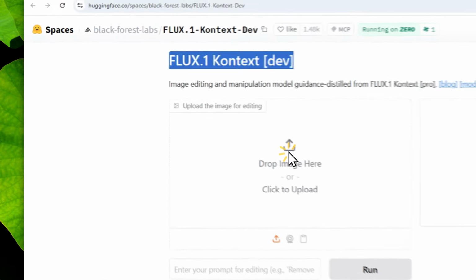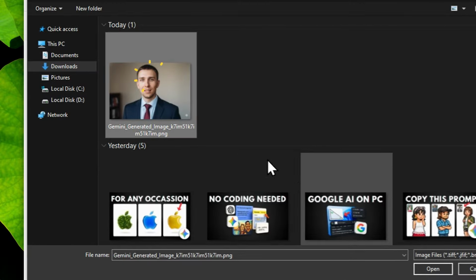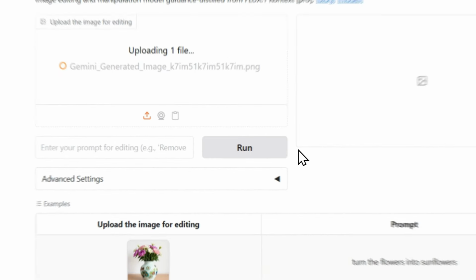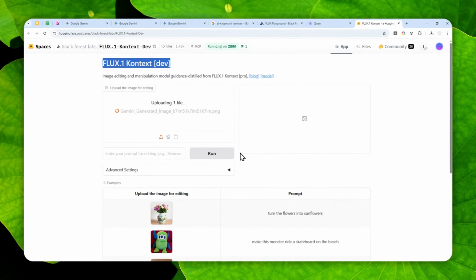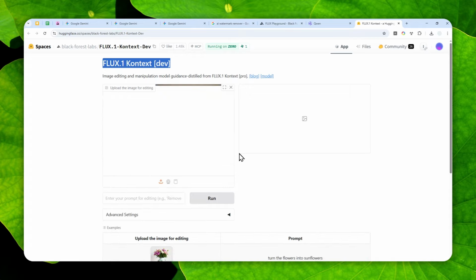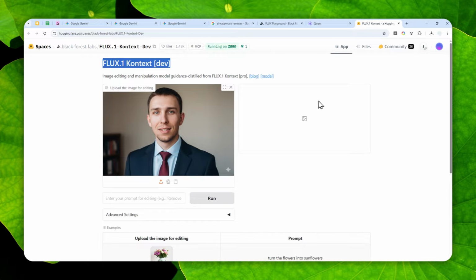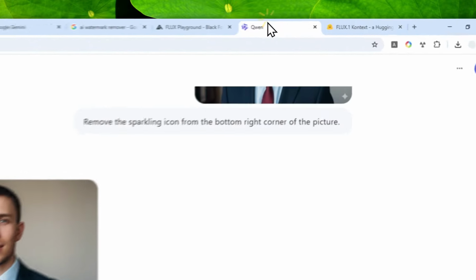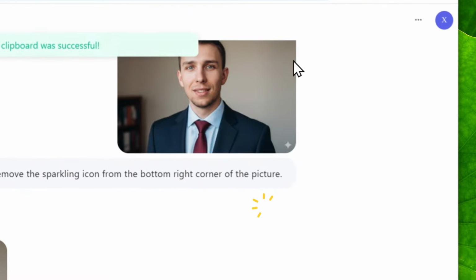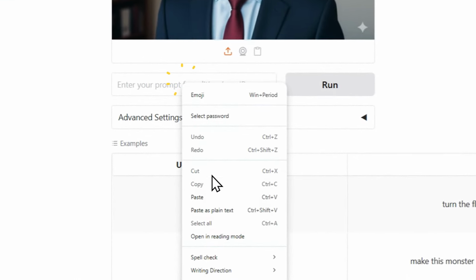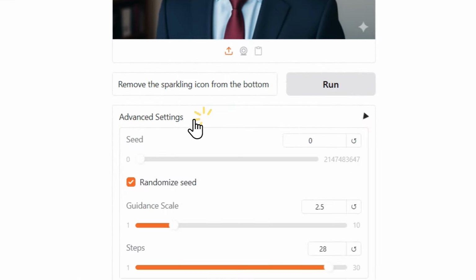Now I'm going to click this, and let me just select the picture. And by the way, all the links of the tools that I mentioned in this video can be found in the video description down below. Now, just like the Qwen AI, this one requires you to specify the prompt. And I guess I'll just use the same instruction. Paste, and for the advanced settings, it is not really important. You can ignore it and just click run.